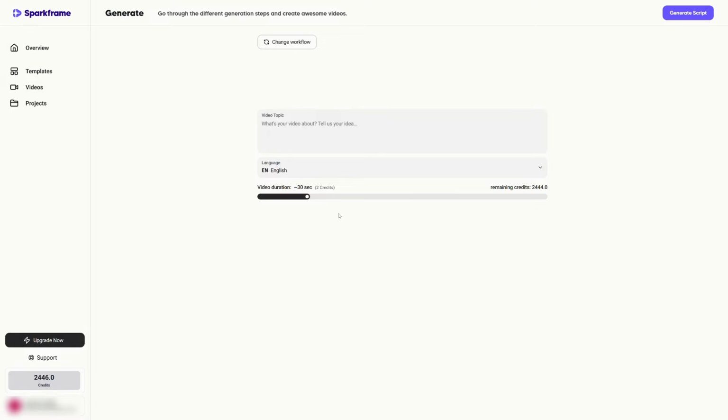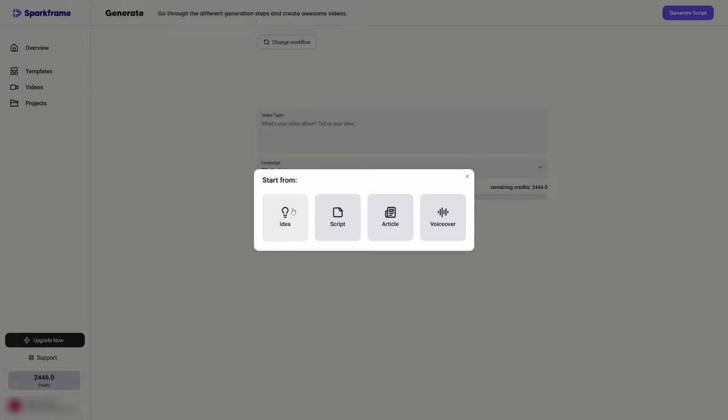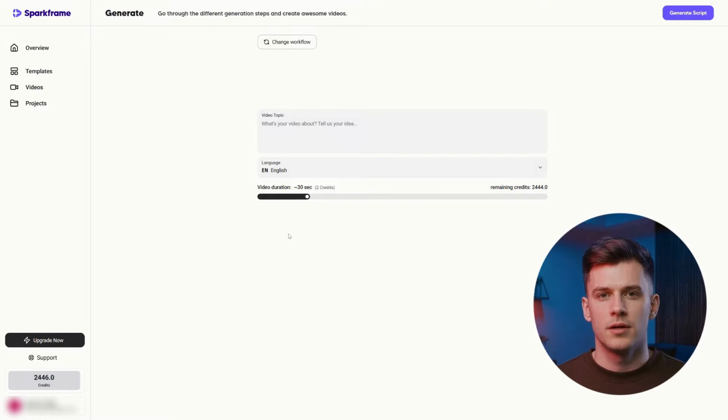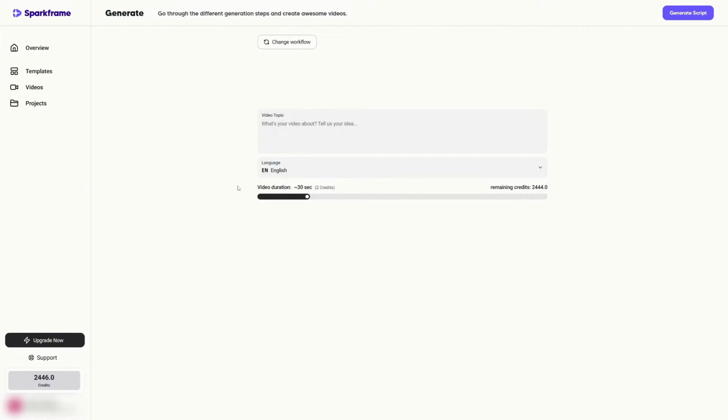This leads you to the first step in the generation process where you can select the workflow you want to use for the video. If you are starting out with Sparkframe AI, I would recommend using the idea workflow as it automatically writes a script that is optimized for retention, meaning your viewers are more likely to actually watch the whole thing. For the idea workflow, I need to fill in just 3 simple things.